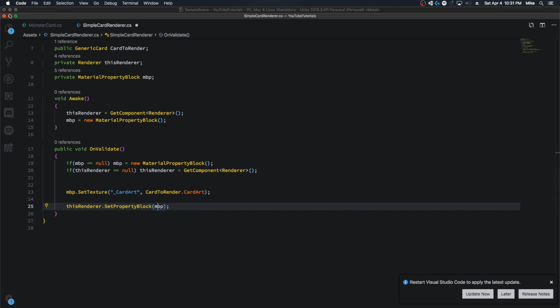So we could have 30 plus instances of the card with one material, and they all have different variations on frame, border, art, etc., because these properties are tweaked through this property block. And any property that's exposed to the shader and has a public name can be tweaked through this method.